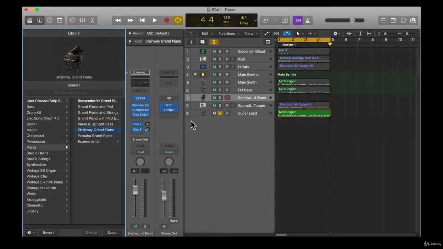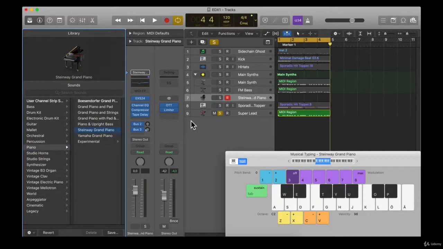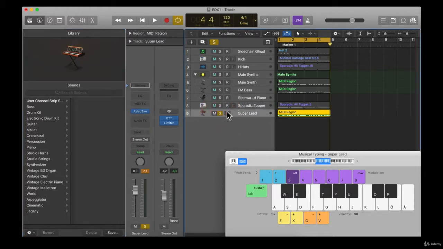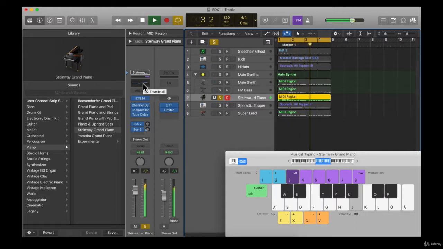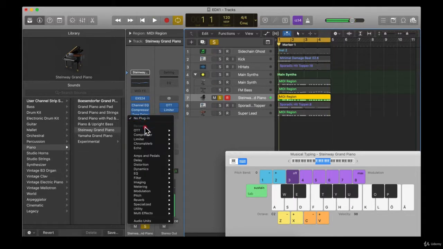Let's take a listen to this one. So if you copy this MIDI region over to the piano as well and just solo it. Yeah, I think it sounds good.